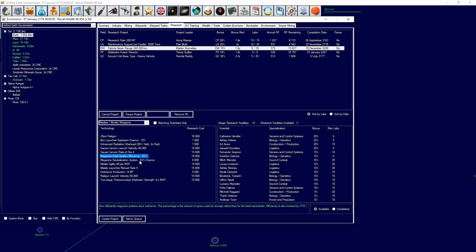Magazine feed, system efficiency, and neutralization system, those with specific magazines. Missile agility, missile launcher rate, and thermo and strength per MSP. For missiles, available launch velocity like Gauss launch velocity, and then we have ordnance production.